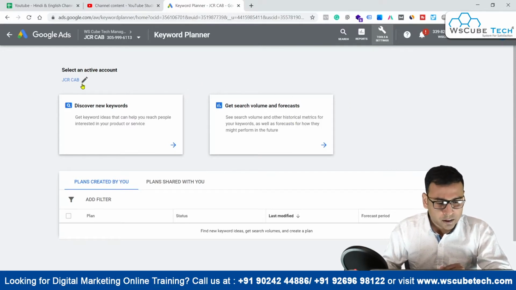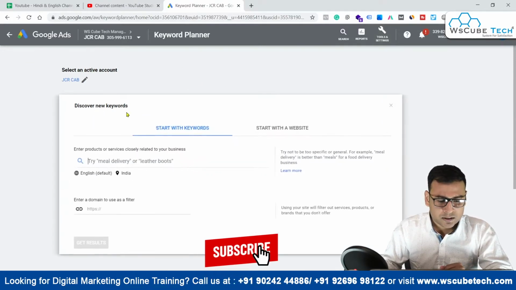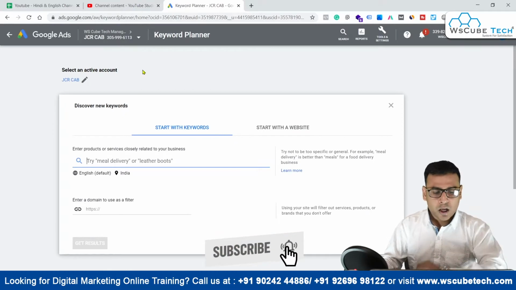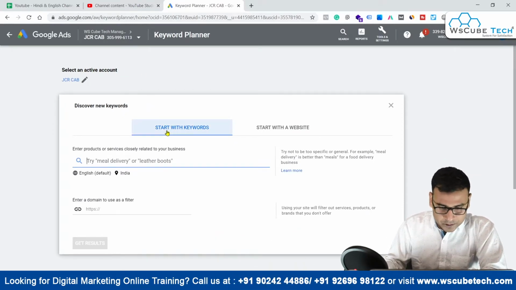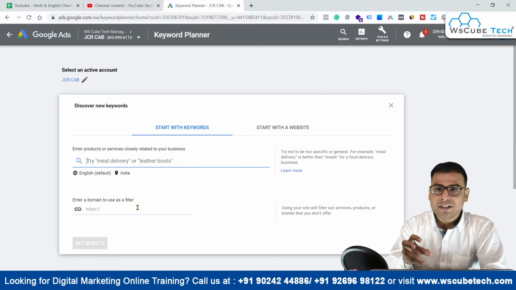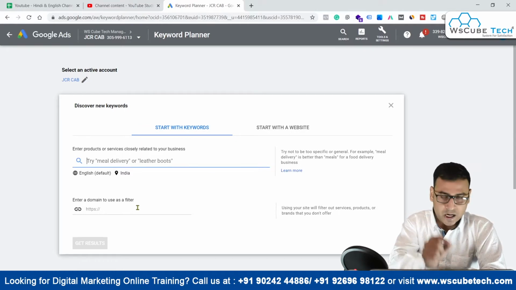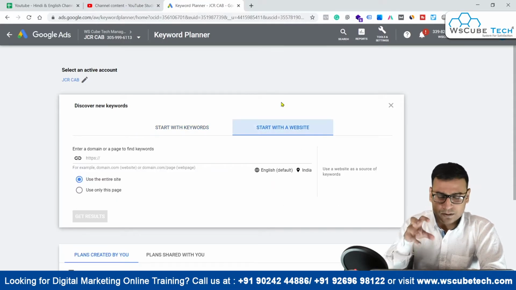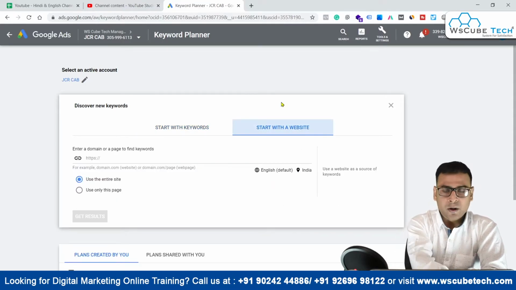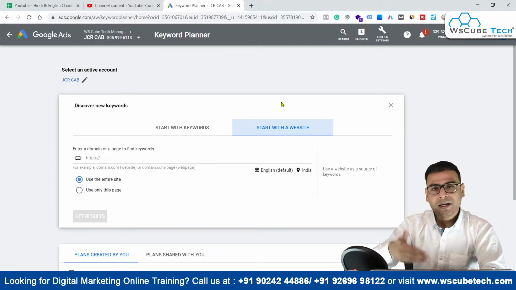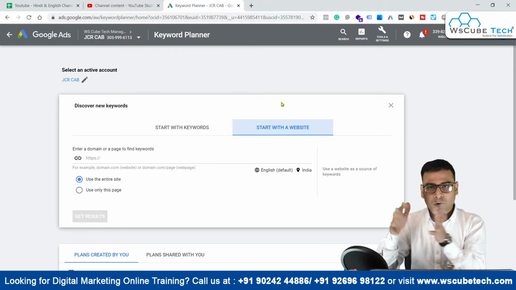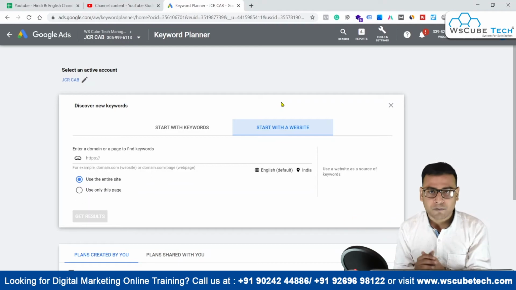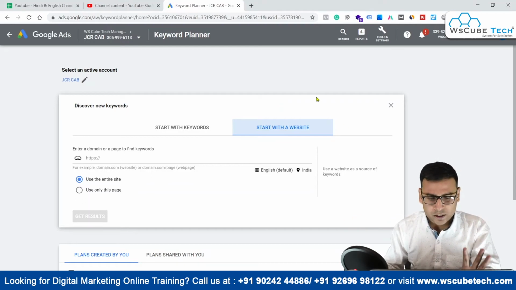For now, we will be clicking on discover new keywords. So let's click on this, and now we'll have two options. Start with keywords: if you have raw keywords or some keyword ideas, you can start with this option over here. The other one is start with a website: if you have a website, you can simply put that URL over here, and Google will automatically scan some keywords from the intent of the content on the web page, right? So this is how Google is going to work.